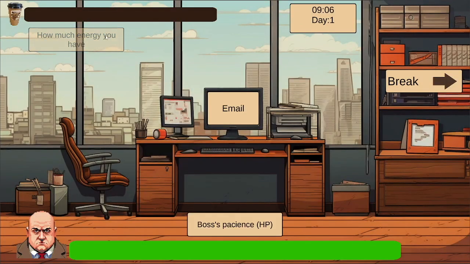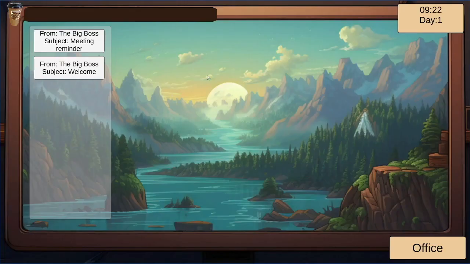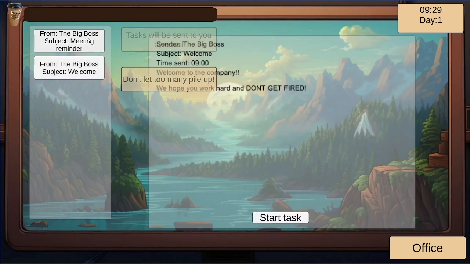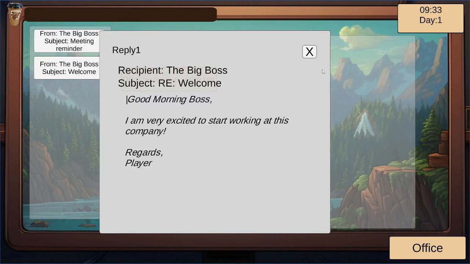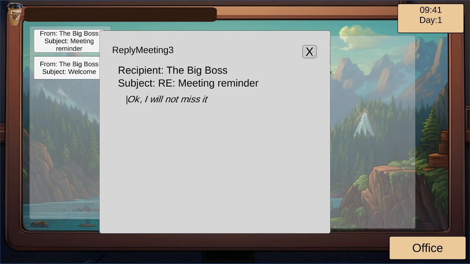So these little things pop up. Boss's patience. Click your email about the screen. So that's kind of nice. I like the way they come on and they sort of fade away gradually. They tell me what to do. Don't let too many pile up. But is that it?